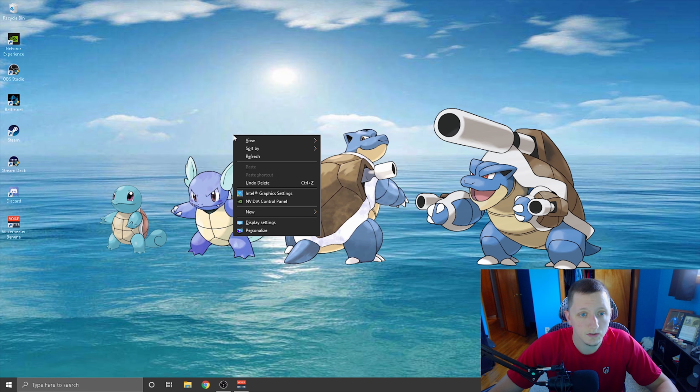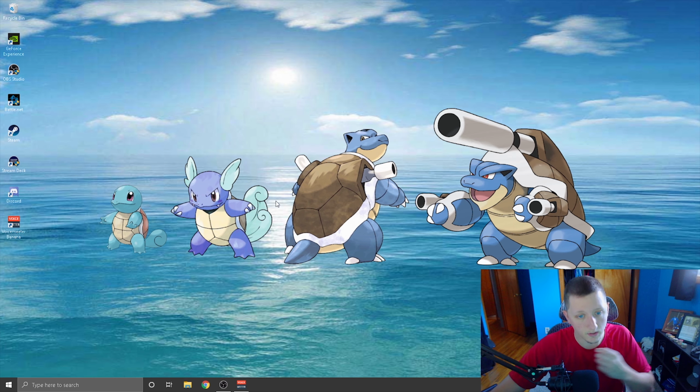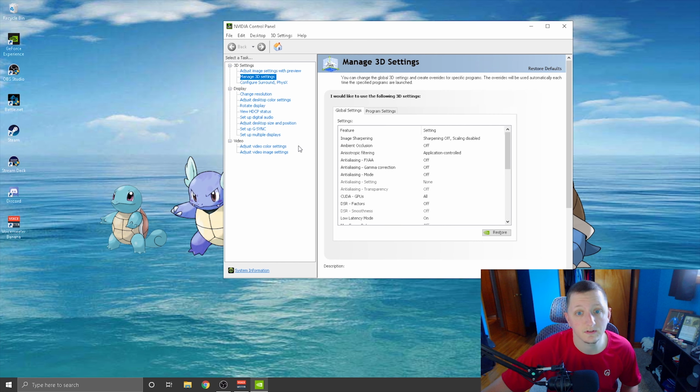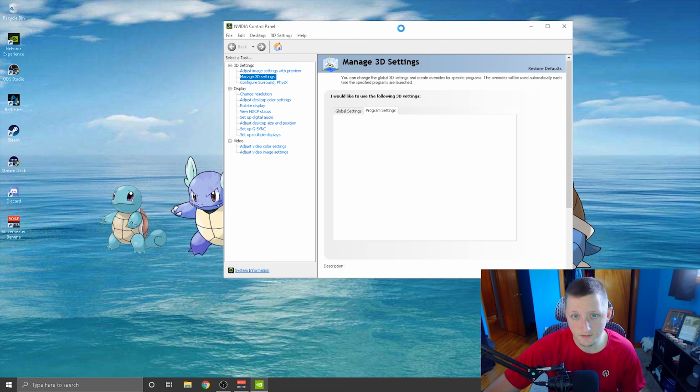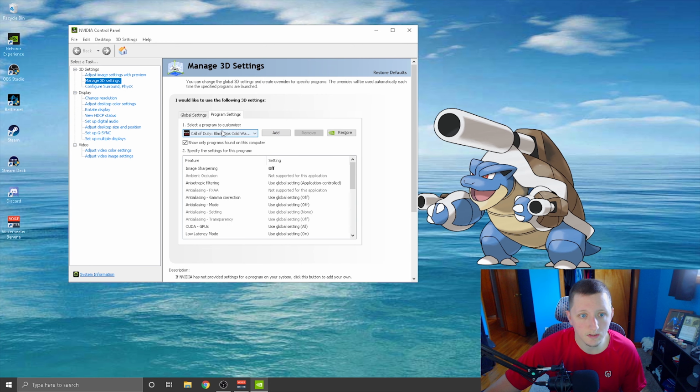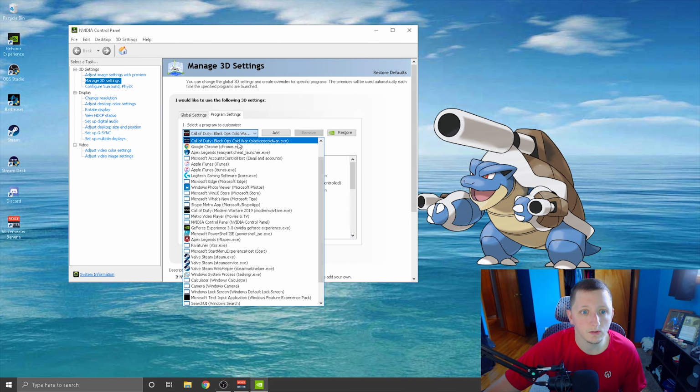From here, we are going to the NVIDIA settings. So if you have the NVIDIA graphics cards, just right click in your NVIDIA control panels right here. I'm sure this is somewhat similar to AMD users for those graphics cards. I personally don't use one. But if it's somewhat similar, hopefully this does help you. So under the manage 3D settings, we're going to go to program settings. Once this loads, we are going to go to this drop down, Call of Duty Black Ops Cold War.